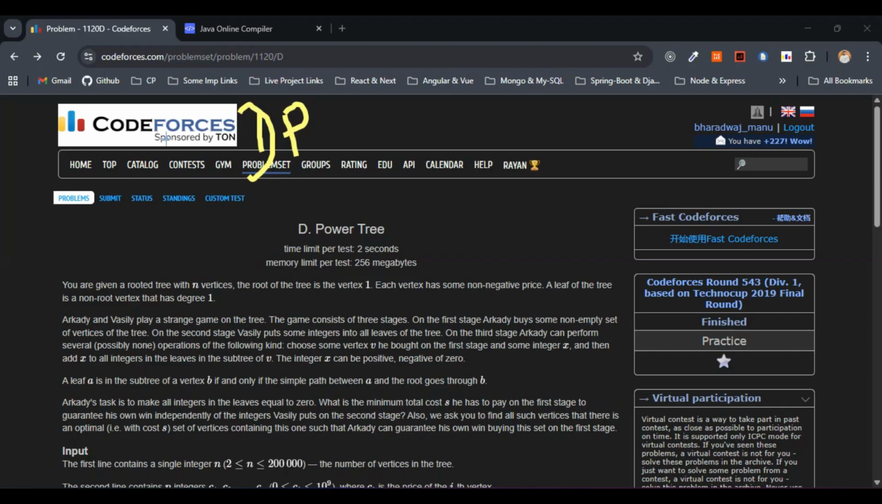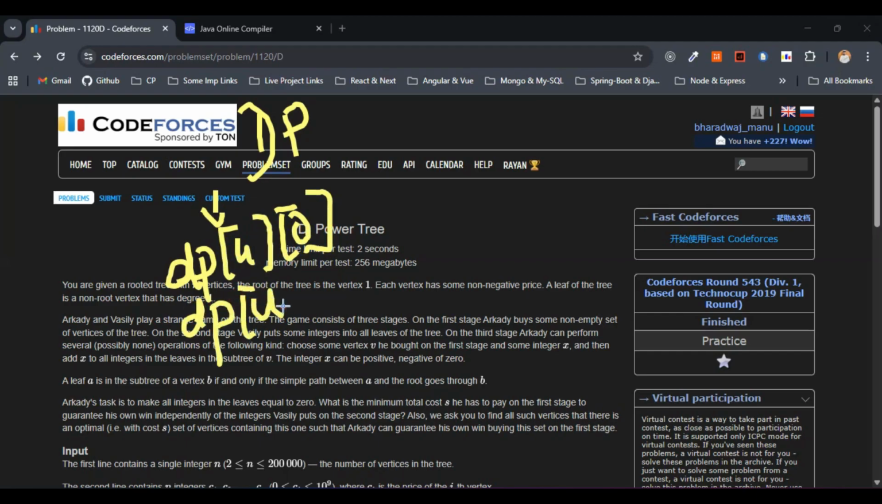For each node u, we have to compute two values. One is dp of u, 0. Also we will be going with dp of u, 1. So this will be dp[u][0], and this will be dp[u][1].